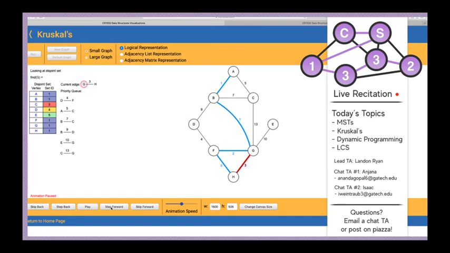So since the IDs are the same, find of G is 1. Find of H is also 1. Since these both are the same, I know that they're in the same cluster, and so I discard this edge. I'm going to just completely discard it. Vertices in the same set, skip the edge. Exactly. Nice. Keep on going.